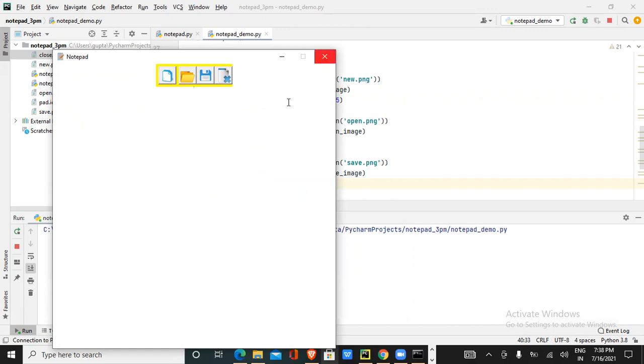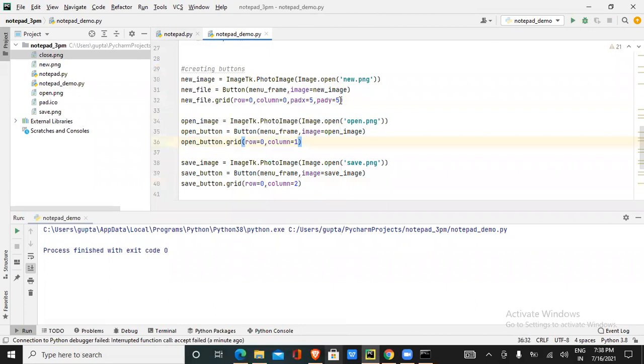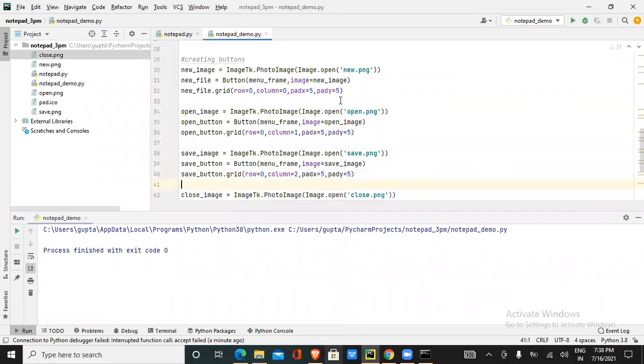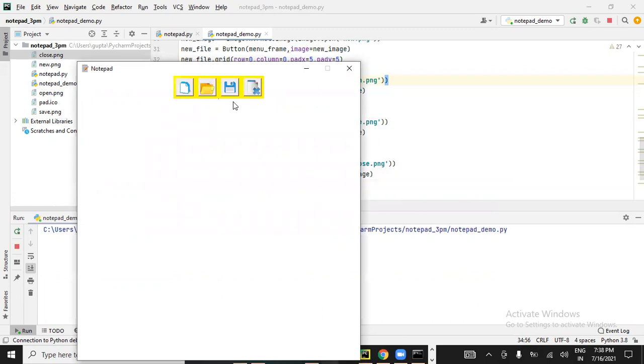Okay, do it for all the grid classes. For each and every thing you should do it. Okay. And also, using this pad x and pad y, just increasing spacing of the x-axis and y-axis. That's it. Any doubts?